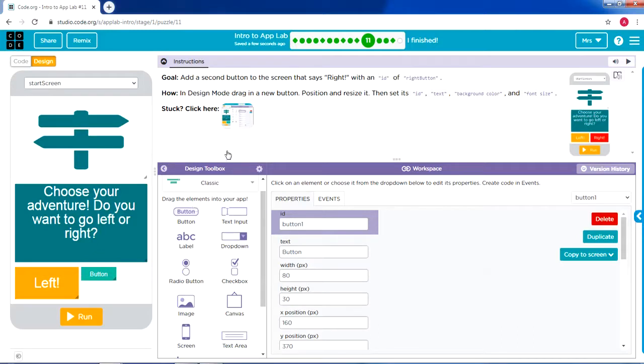Once we are in the design mode, we're having two options. Select the button here. We're having the properties and the event. Remember, properties are the characteristics to describe the object, and event is my action as a user on the object, such as clicking, moving, scrolling down, and so on. Now in the design mode, drag in a new button. We already made it. Position and resize it. Then set its ID, text, background color, and font size as we're having here.